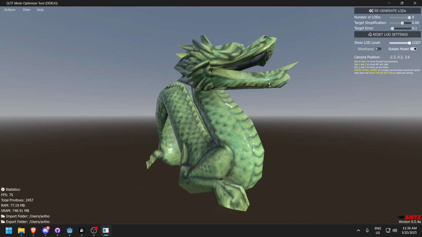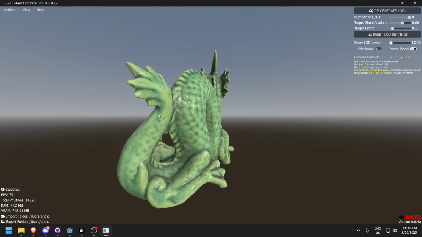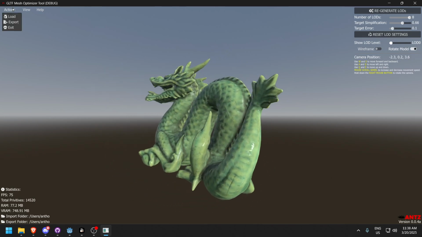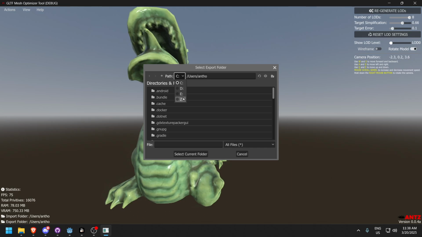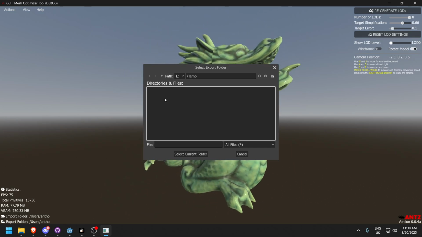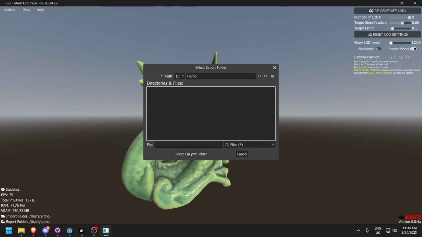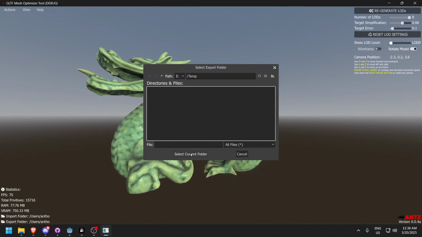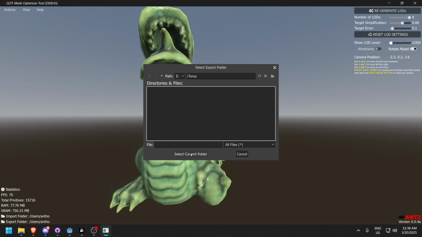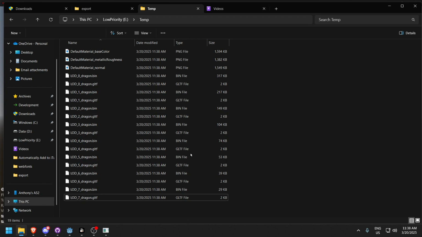Let's just say you like what you see and you want to export all LODs as separate GLTF files, and you just click on export, right? You select where you want to go, and I'm just going to put it on my E drive here, and I'm going to select the current folder. It will actually copy over all the LODs and open up the file manager, right? So I'm going to click, and there you go. That's how quick it is, and that's how easy it is.